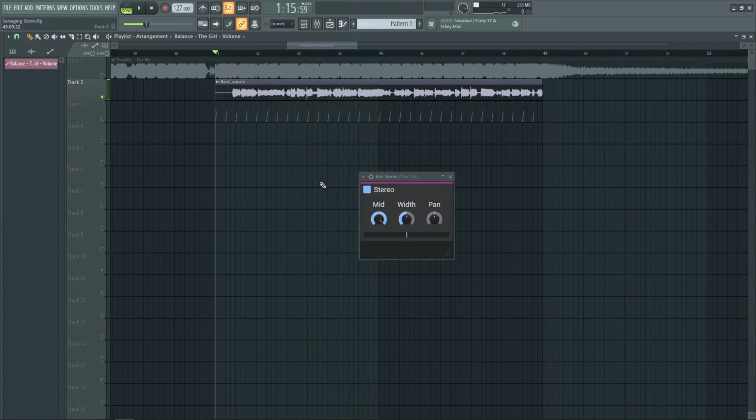Notice how when I have both the mids and the width, you get more artifacts on the sides that just go away when you turn the width down to 0.